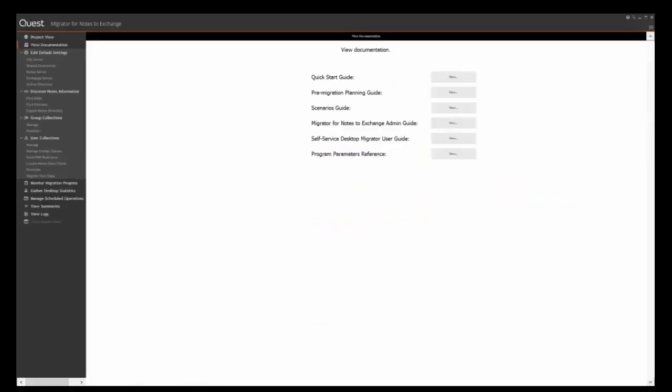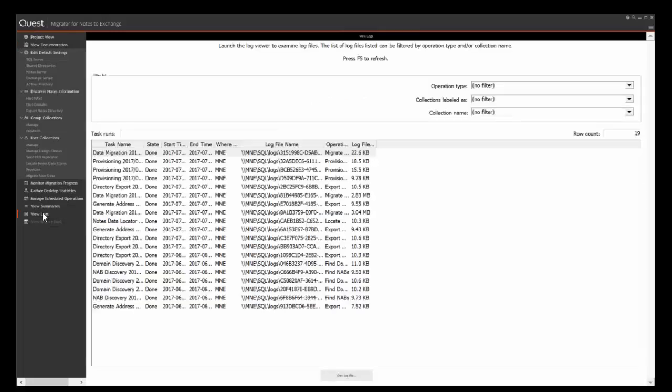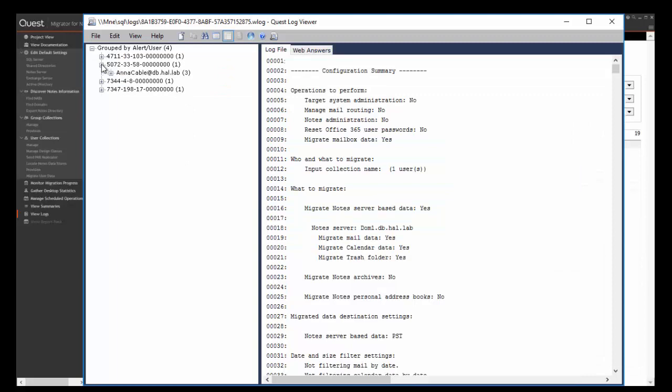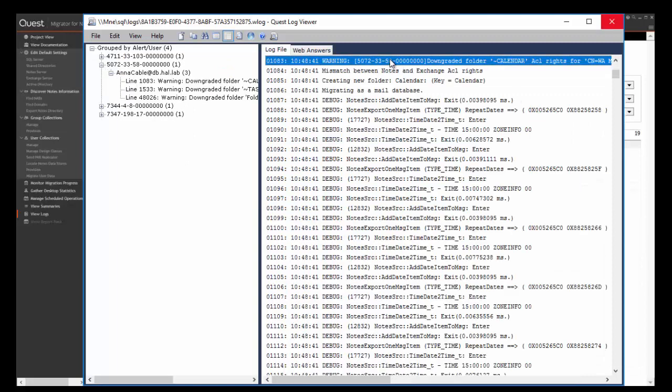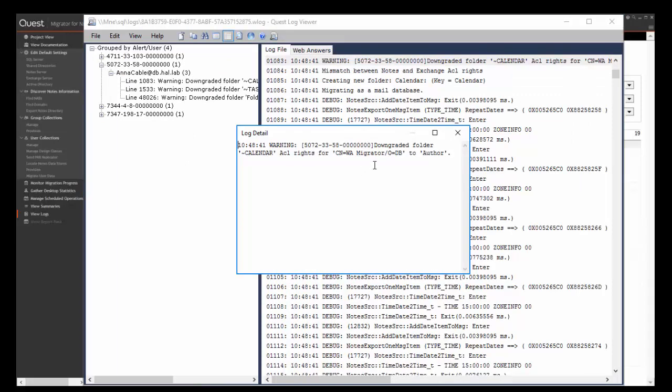If we go back to Migrator Notes to Exchange, go down to View Logs, and I'll just open up one of these and expand an error code. We'll just take a look at this error, and you can see that this user is downgraded to author mode. What this meant was in Domino, we would have editor minus delete, which in exchange, the highest level permission you could be granted would be author mode. For my example, this will be the error I wish to ignore.